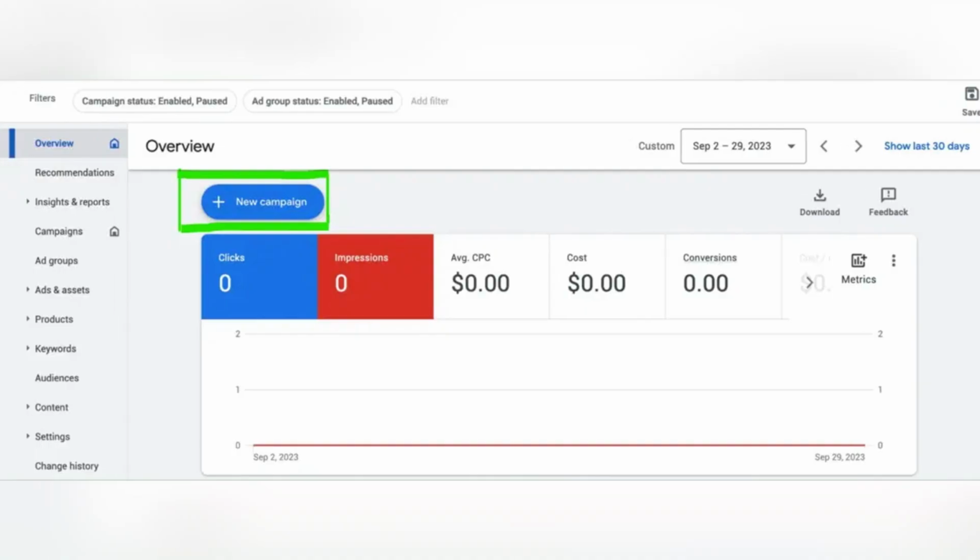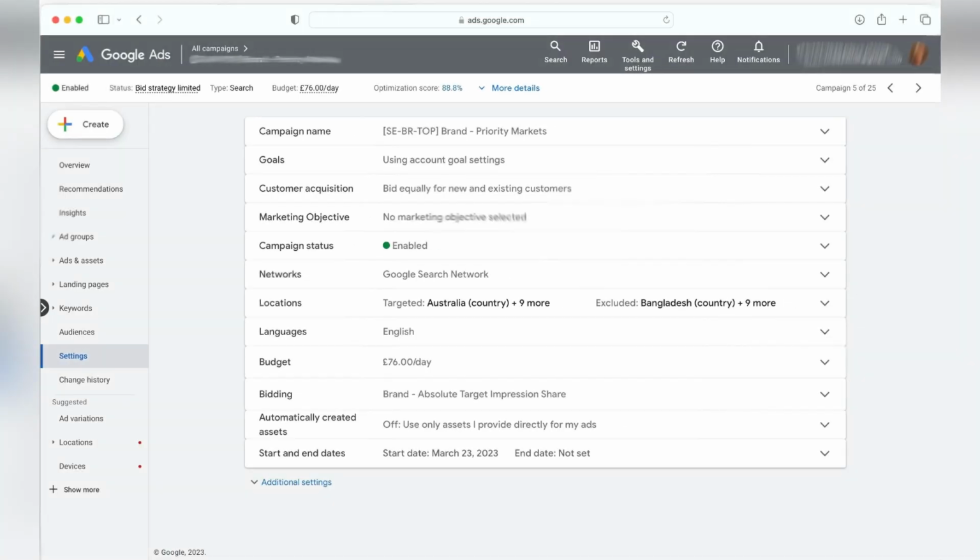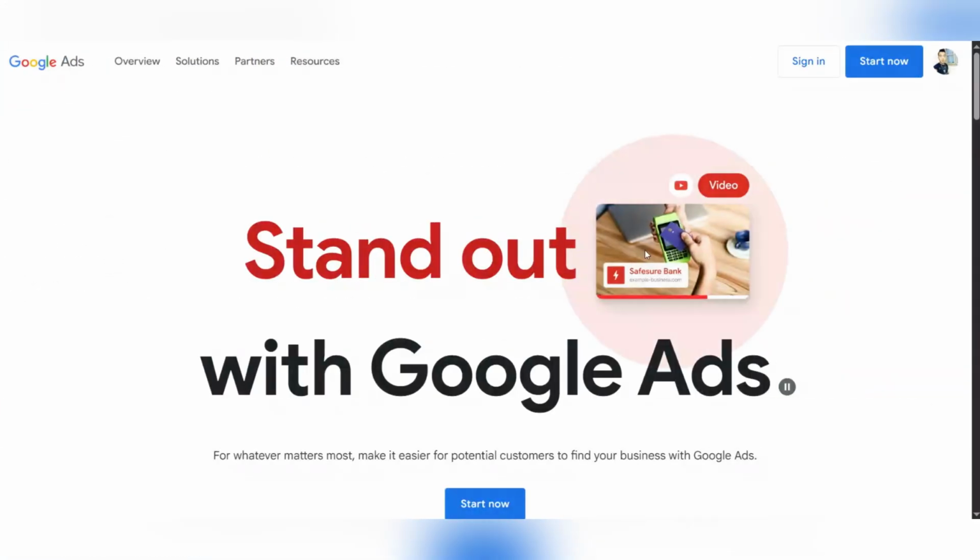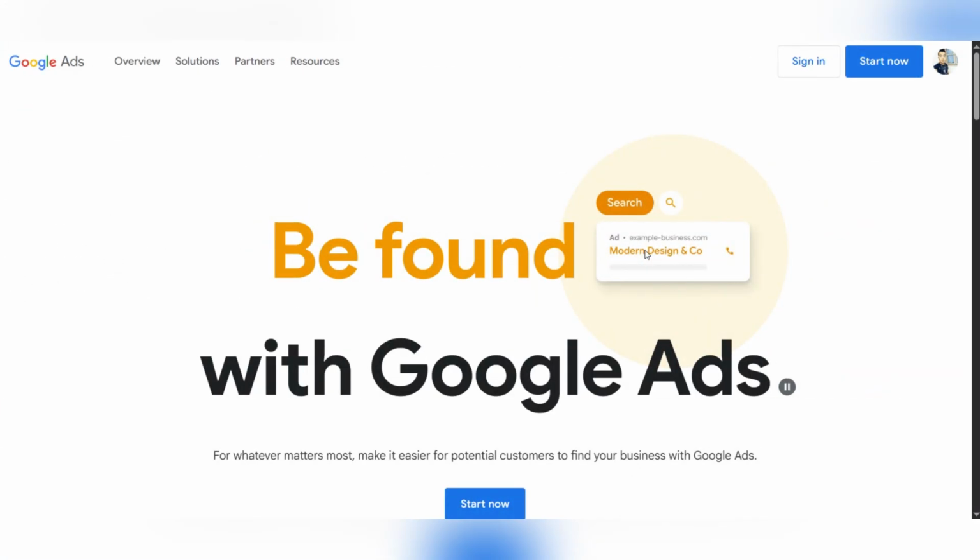Choose your new goal like sales, leads, website traffic, product and brand consideration, brand awareness and reach, or app promotion. Select the one that best matches your updated objective. After selecting the new goal, double-check the settings and then click Save to confirm and apply the changes. This will update how Google optimizes your Google Ads based on your selected goals.